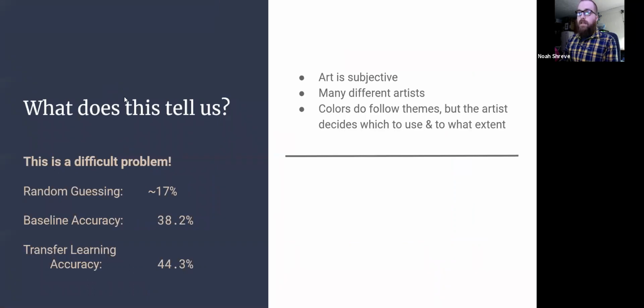So at the end of the day, what this tells us is that this is a pretty difficult problem. We started out with a baseline accuracy of 38%, and transfer learning only brought us up to 44%. And in my opinion, the art that we are looking at is very subjective. There are many different artists who are creating this art. And while the colors do tend to follow themes throughout the game, an artist decides which themes to apply and to what extent they're applied.